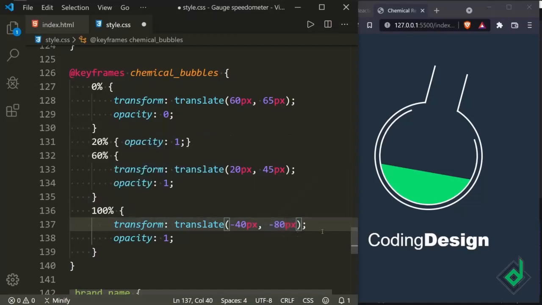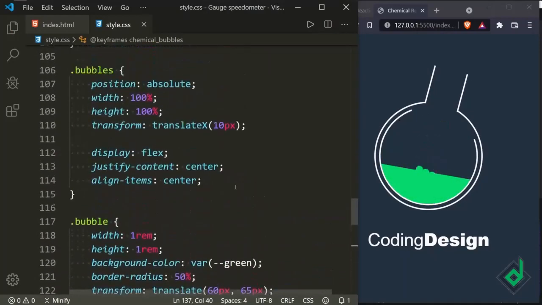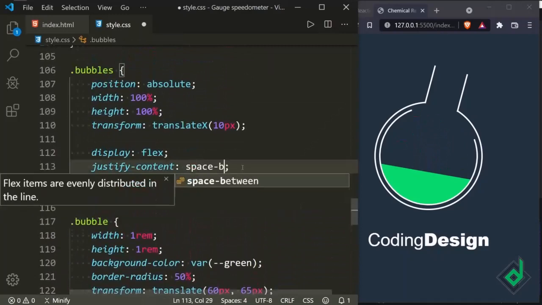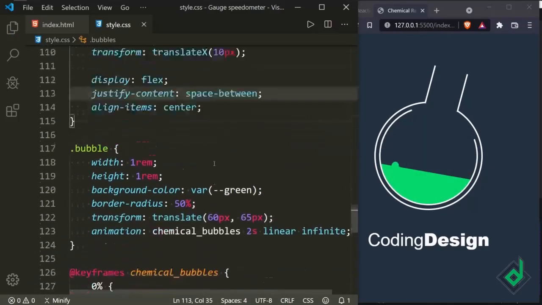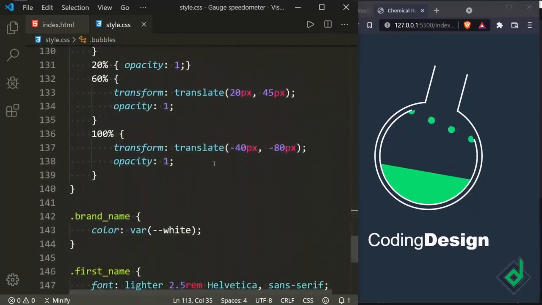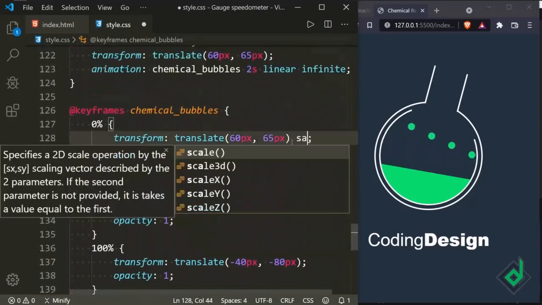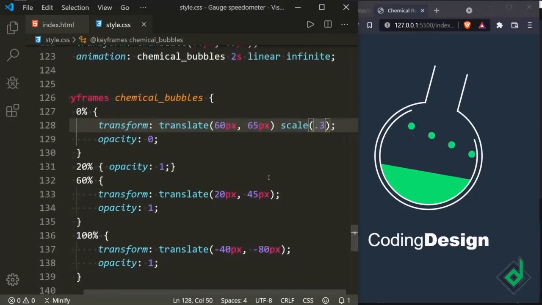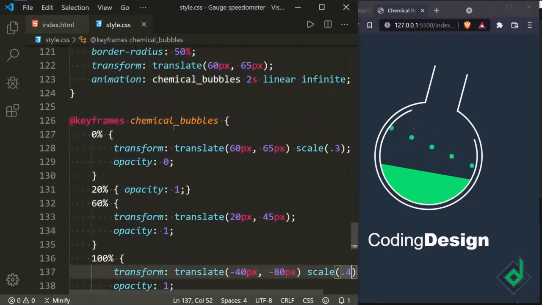Okay, in the browser now you can see that chemical bubbles, they are moving upward, but I have noticed that positions, they are not that great. So in the bubbles, let's keep that justify content to space between. Now you can see it's looking much more better. So for the animation chemical bubbles at 0% I want to add some scale. So I want to give some scale of 0.3 at 0%, and at 100% I'm giving a scale of 0.4. I want to give some variation in that bubbles.